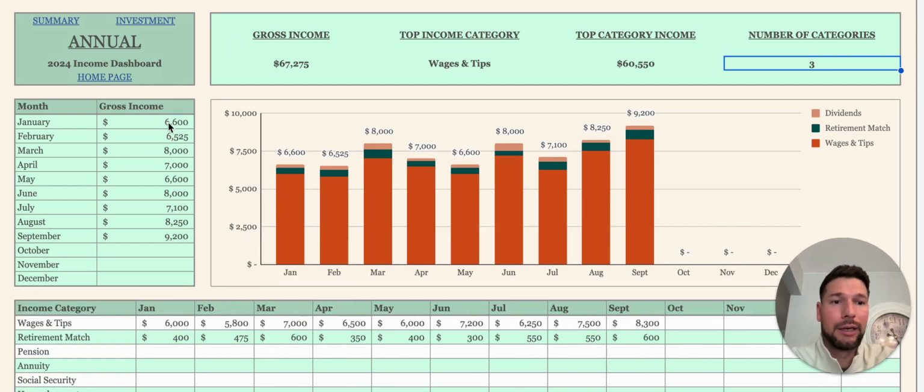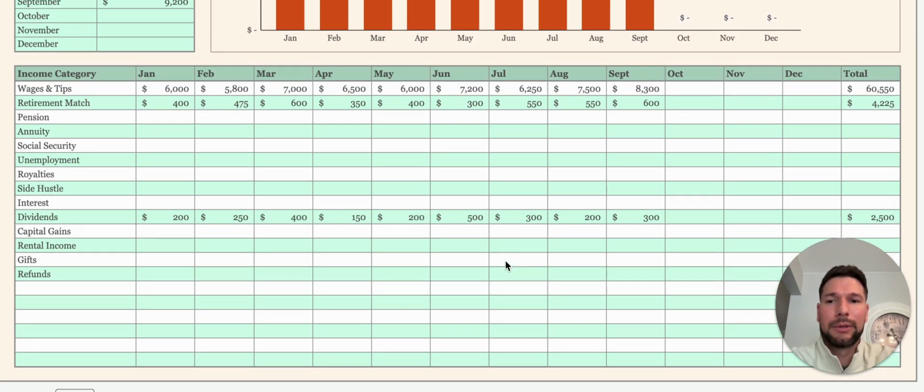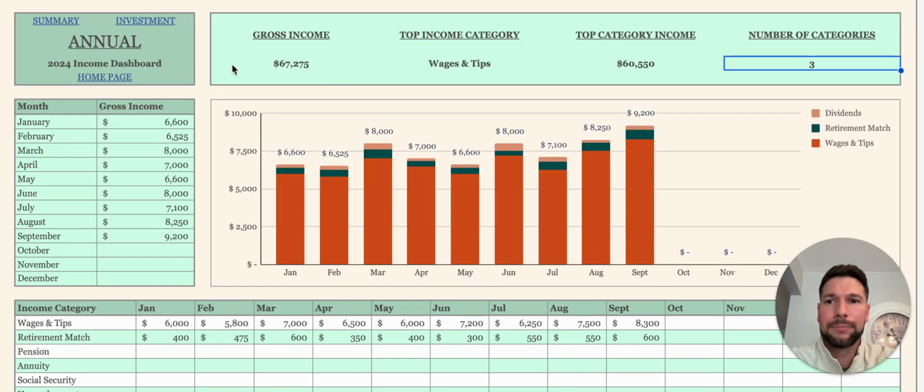So it's really depending on the type of person you are. Do you like to see things in a chart, or do you like to see them in a table? You've got both options here. And then you can go a step further as far as granularity and detail and see how much you earned each month across each of those categories.